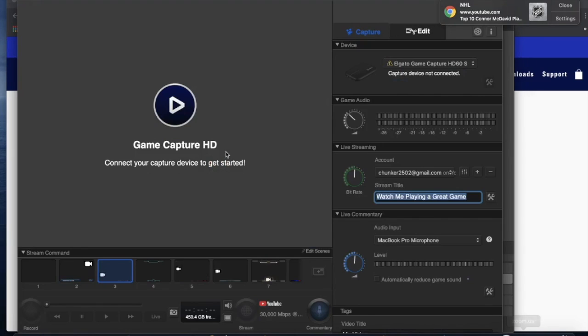Alright guys, so now that we have downloaded our program, you're going to want to open it up. And now as you can see, we have our settings popped up on the Game Capture HD. But now, this is the time when you've got to connect your Elgato. So, I'm going to show you how to do that right now.